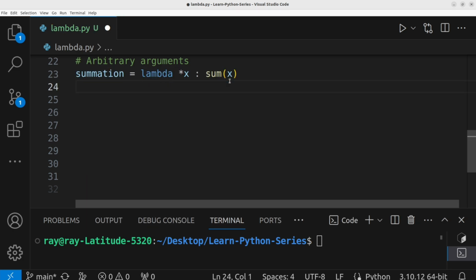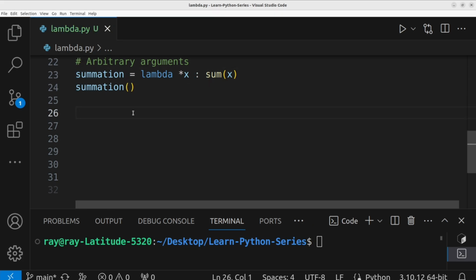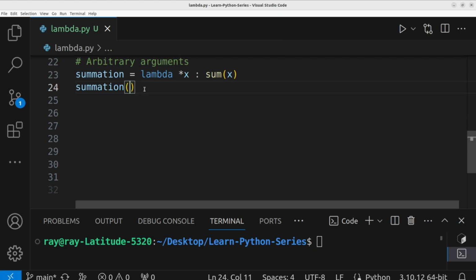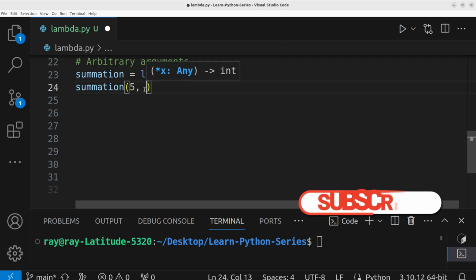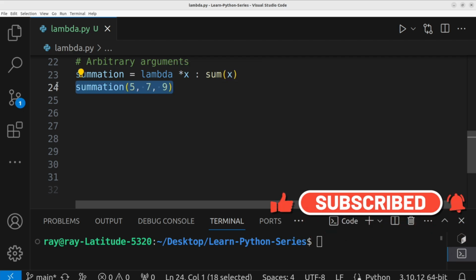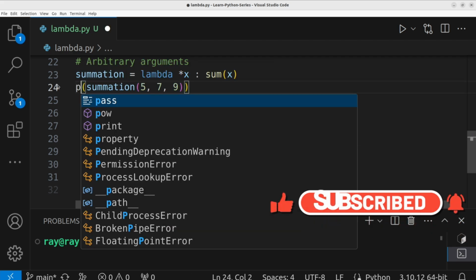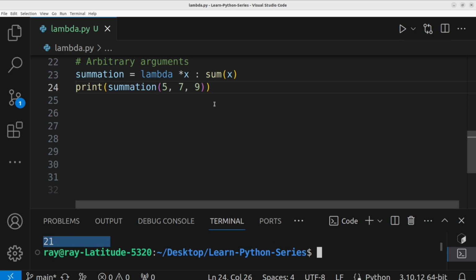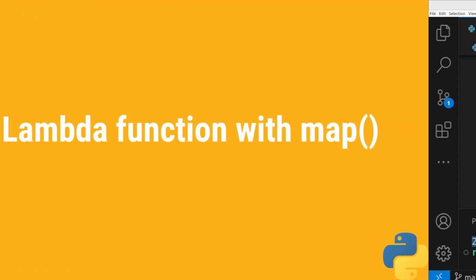Now let's call the function summation. All the positional arguments are captured as a tuple. Be sure to check the previous lesson where we explained *args and **kwargs in functions. Let's pass in some numbers as arguments: 5, 7, 9. Now let's print out the result to the terminal. Print. Let's execute the program. The output shows the summation of the numbers.